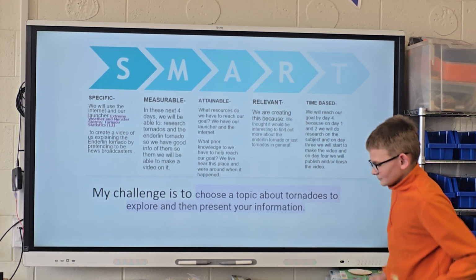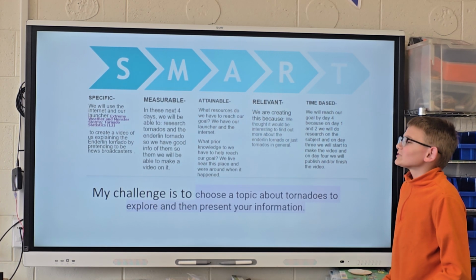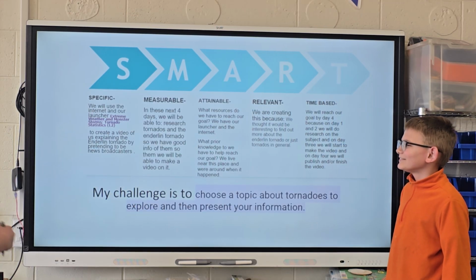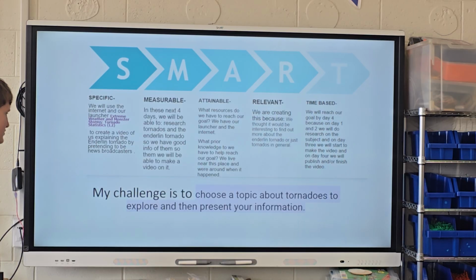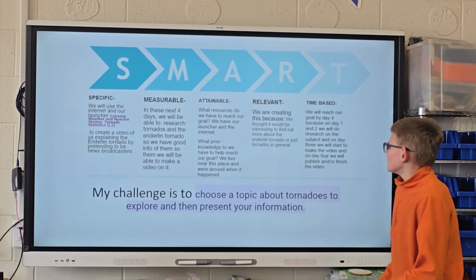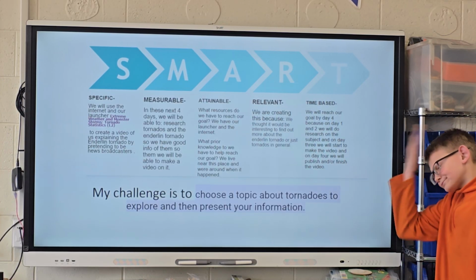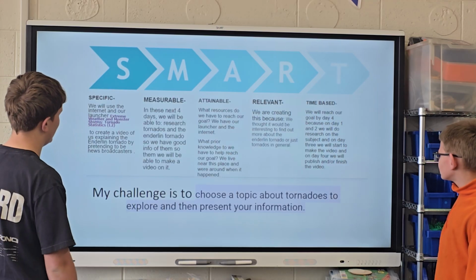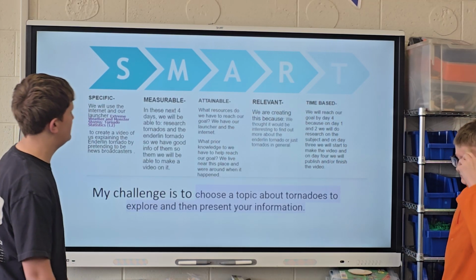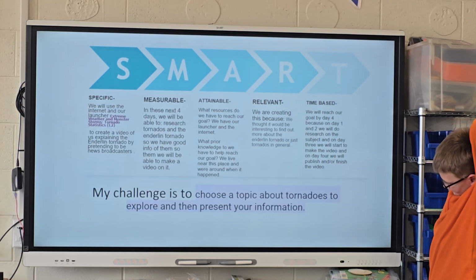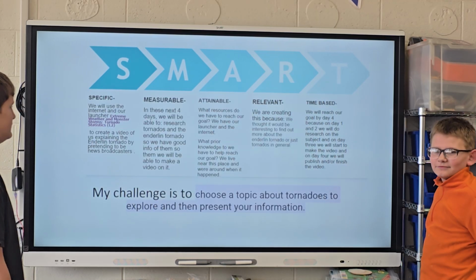What resources do we have to reach our goal? We have our launcher and the internet. What prior knowledge do we have to help reach our goal? We lived near this place and we were around when it happened. We are creating this because we thought it would be interesting to find out more about the end of the tornado, or just tornadoes in general.